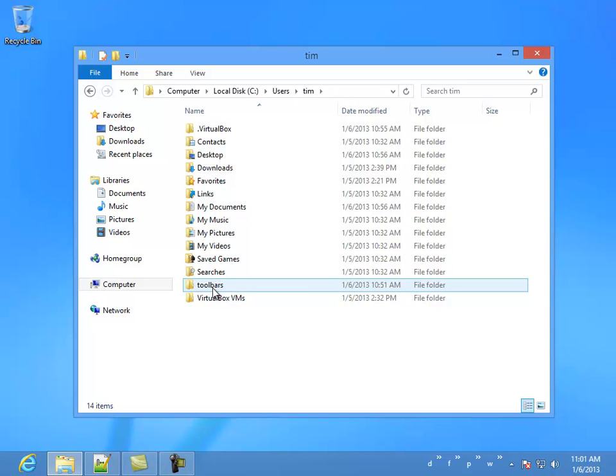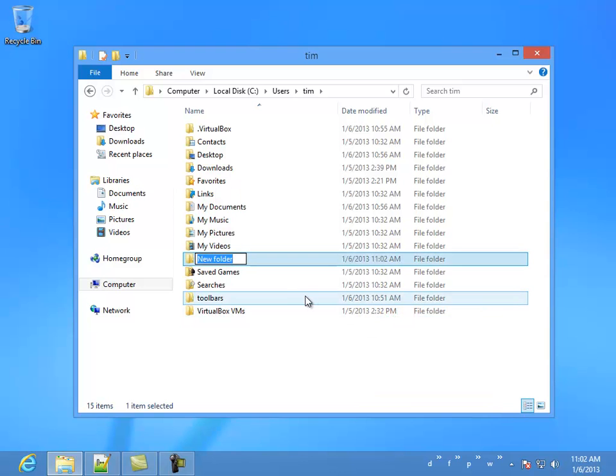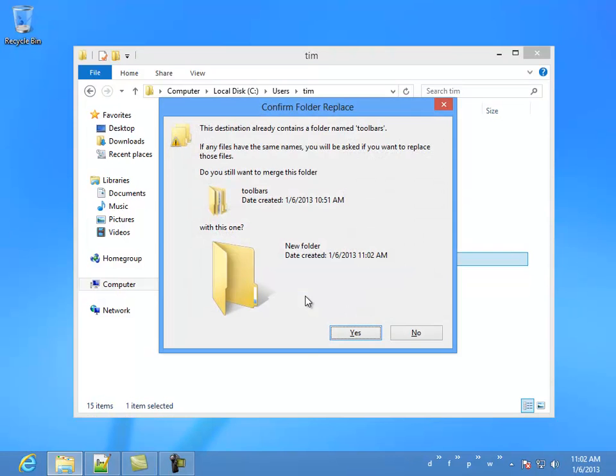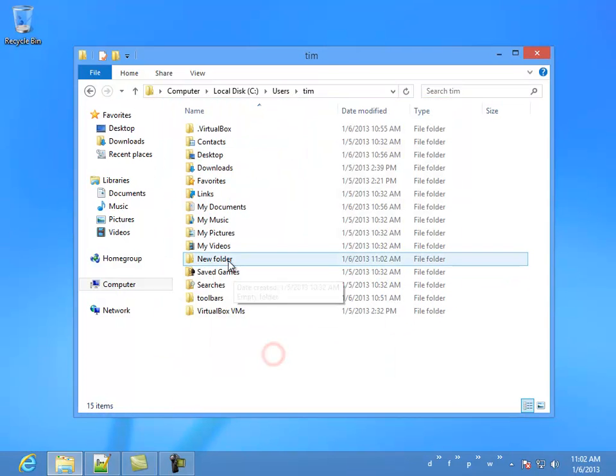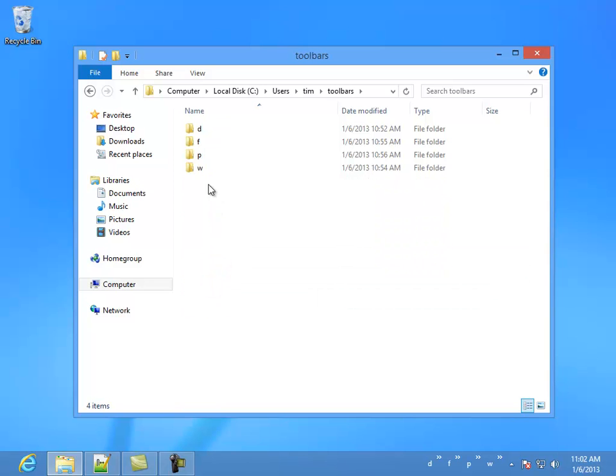So here you should create a folder called Toolbars. So you would right click in this Explorer window, choose New, Folder, and call it Toolbars. Now I already have one made, so that's not going to work for me. But you'd create a folder called Toolbars, and then we need to go into the Toolbars folder and make one folder for each toolbar that you want. So you see D, F, P, and W correspond to D, F, P, and W here. The idea is we'll fill each one of these folders with shortcuts.